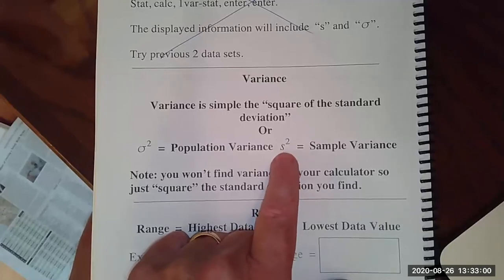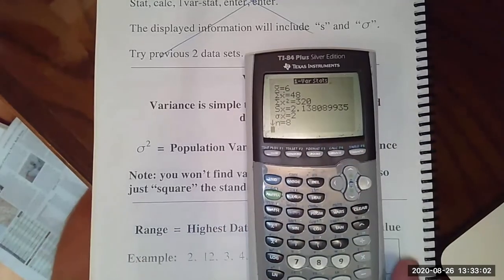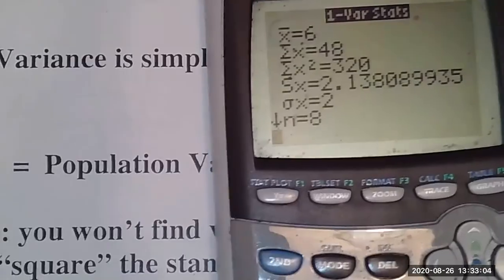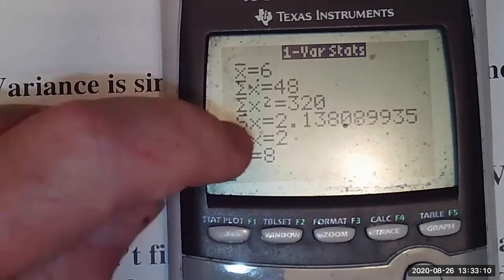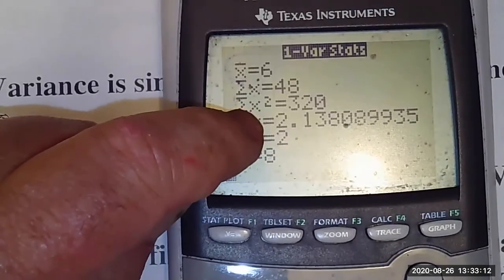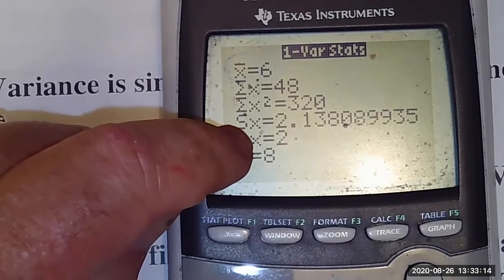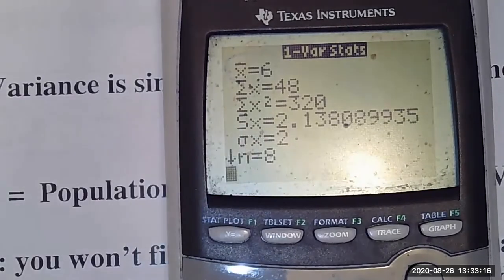Where do I find that? Well, look at my calculator, you will not see power 2. You won't see little s squared. No, that's not it. That's x squared. No. There's your little s. There is no little s squared on your calculator to be found.